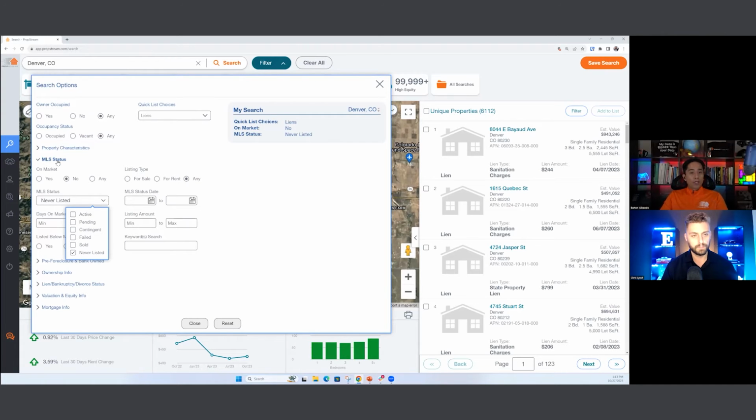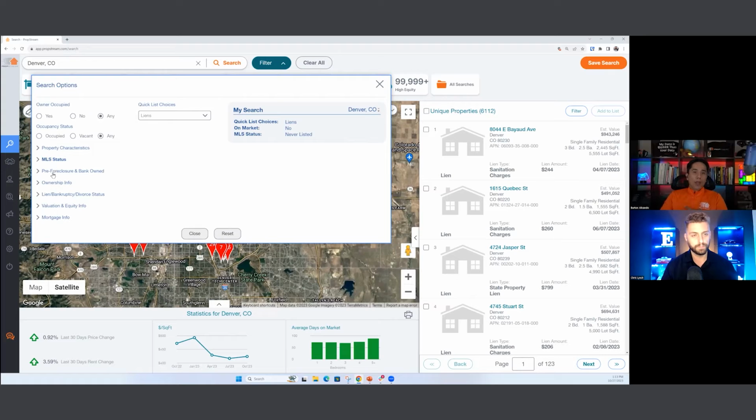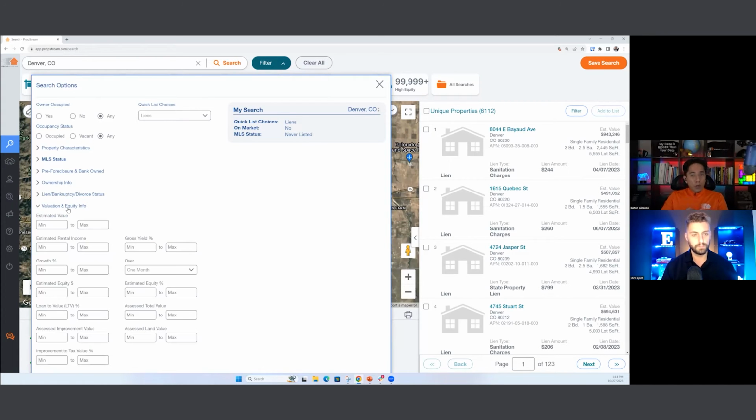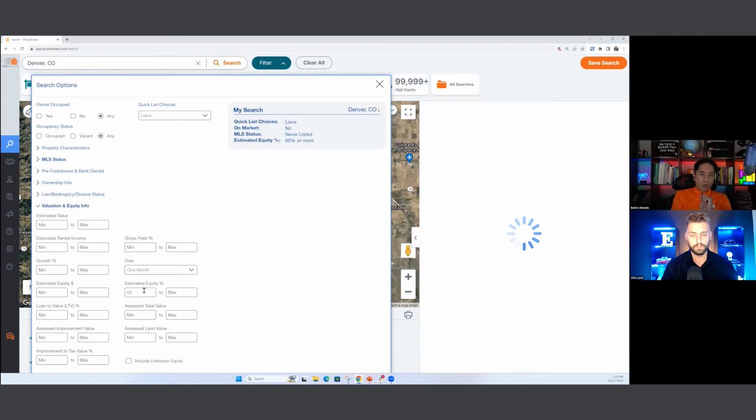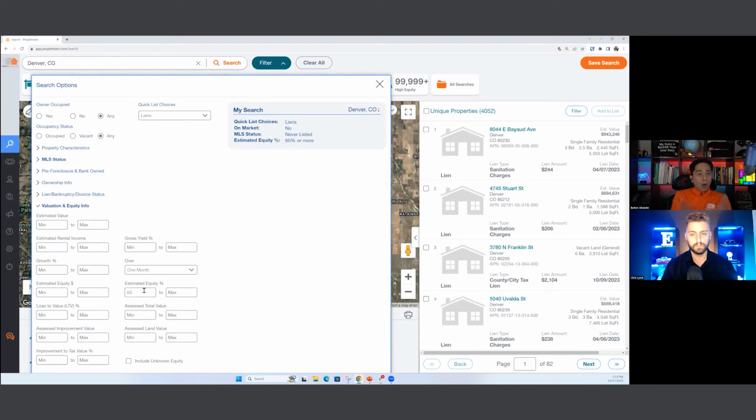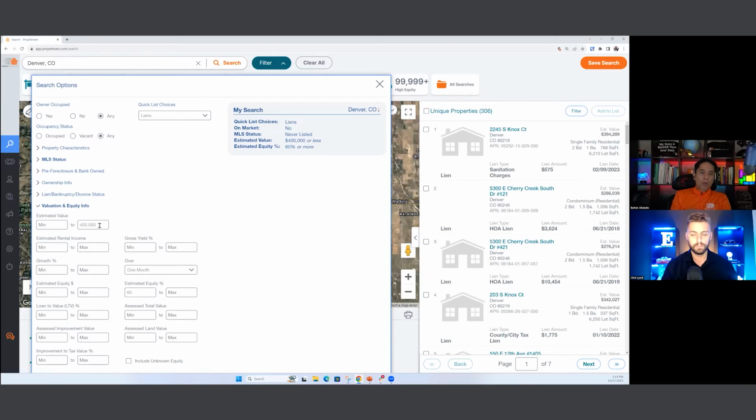Then third step, well, I'm a fix and flipper today, or I'm a wholesaler today. Got to have equity. So I can go to the equity info section and apply my equity percentage. I understand you didn't pay your taxes. I understand you have a lien. I understand you're off market, but I still needed to have at least 60% in equity or more to work with you. Some honorable mentions here: estimated value. Let's say you don't like houses worth $500,000 or more, then let us know you want up to $400,000 properties that didn't pay their taxes.